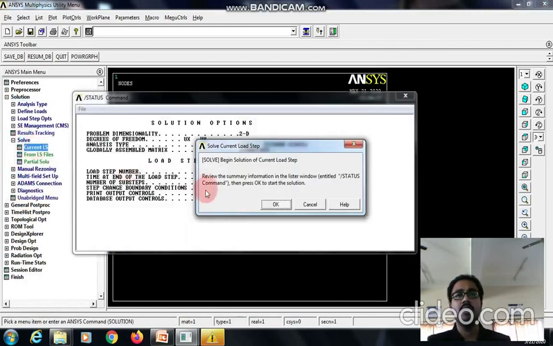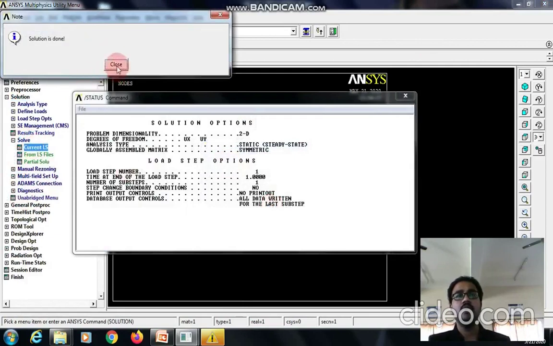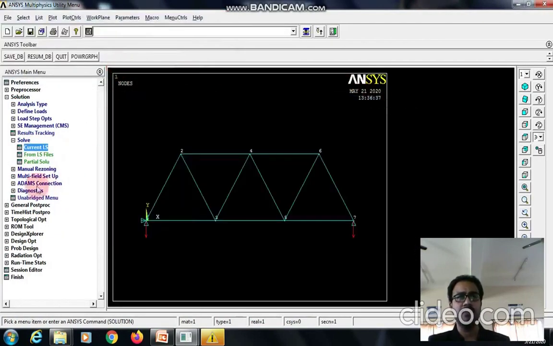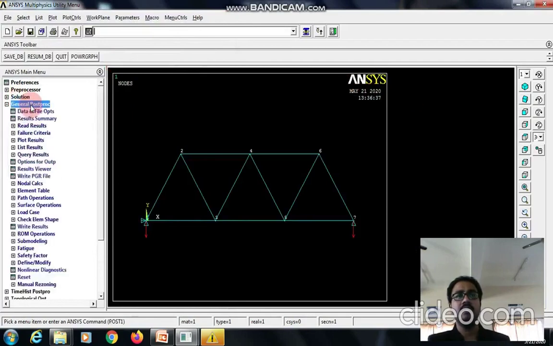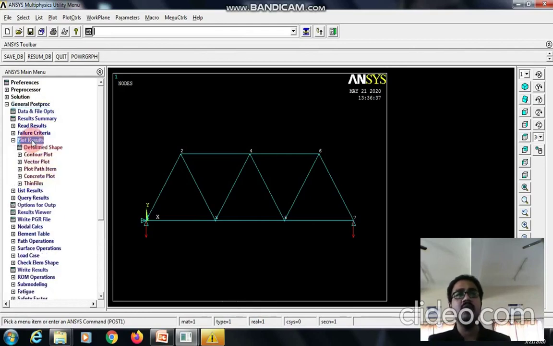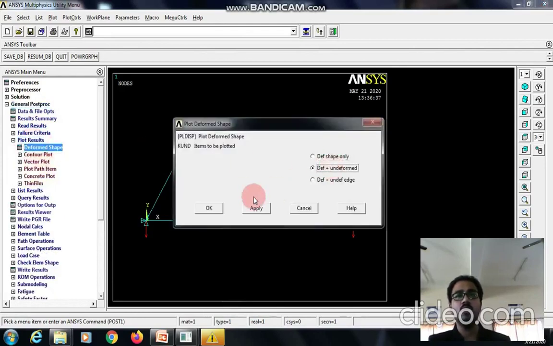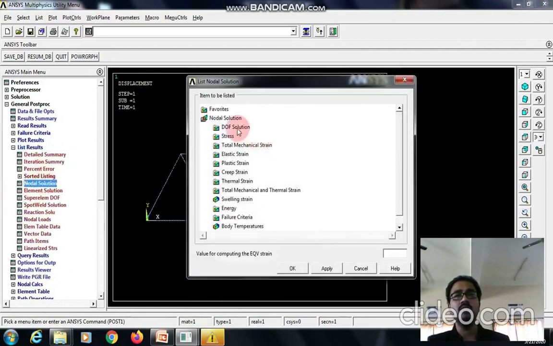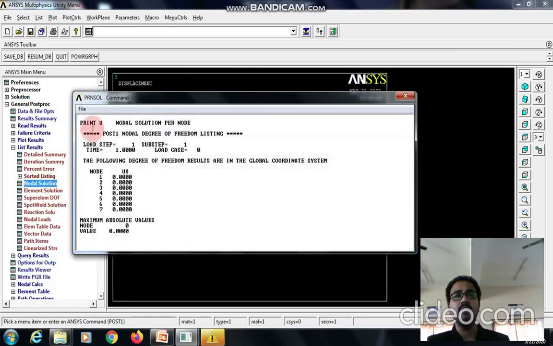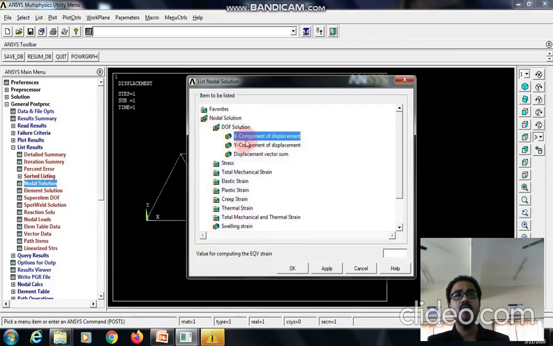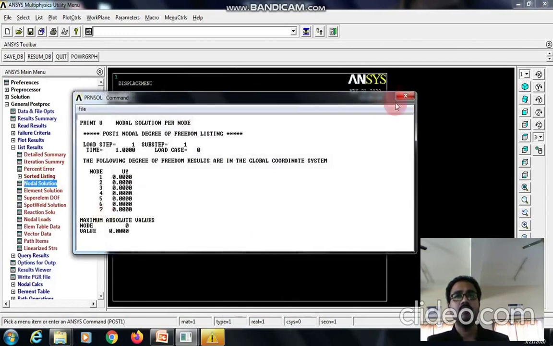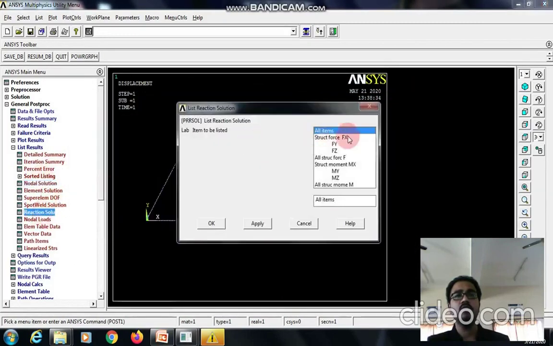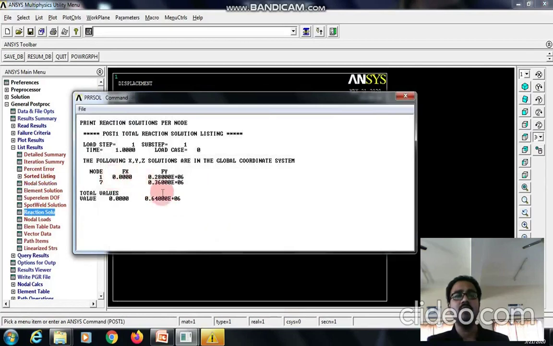Solution, solve, current load step, OK. We got a note telling that the solution is done. Now go to the general postprocessor. This is one of the easiest experiments where we can view the results very quickly. For overall deformation, go to plot deformation. We can see the overall deformation. Now go to list results, nodal solution. In DOF solution we have X component values, and similarly Y component values also. Then go to the reaction solution, select all items, and we can see the reactions.